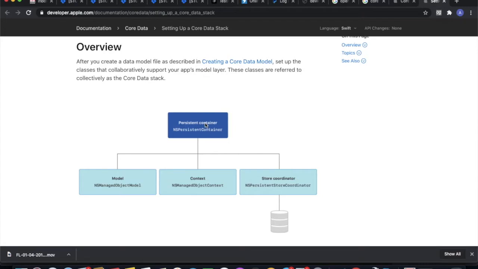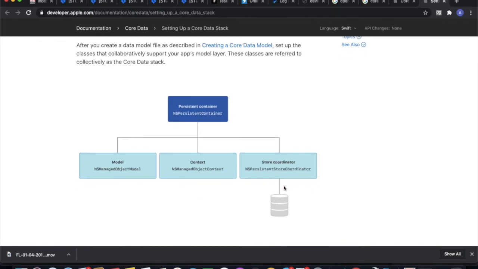So basically, we have a container, we have models, data. It provides classes, like a model for all the class structure, like a table in a database. Context is basically used to save and retrieve data from the container. And the store coordinator basically works with the persistent store container and the data DB, and last is the DB.